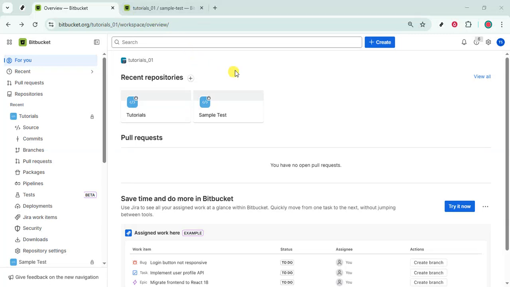In today's video, I'm going to teach you how to edit a file in Bitbucket. We're going to make a quick change to a file directly in the Bitbucket web interface and save it with a commit. This is ideal for small fixes, typo corrections, or updating configuration values when you don't need to clone the repository locally. First, open your browser and go to bitbucket.org.